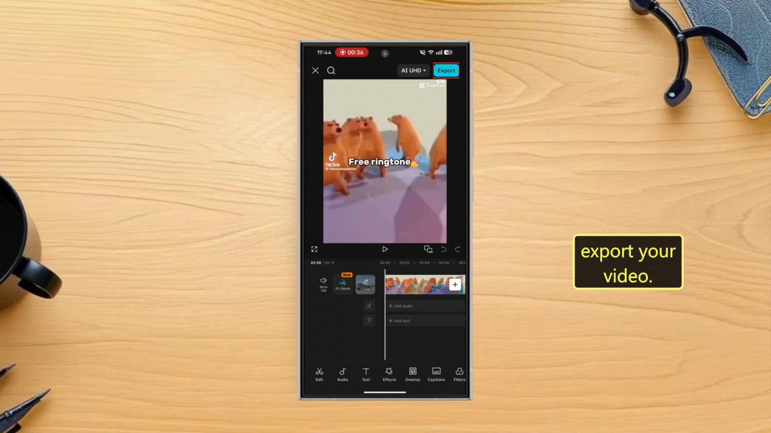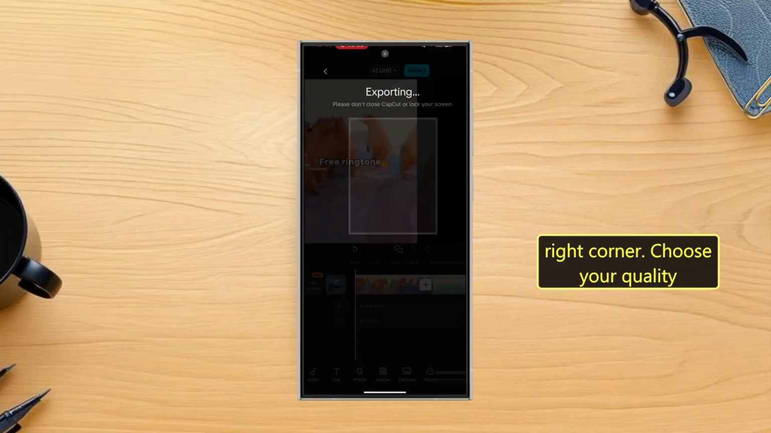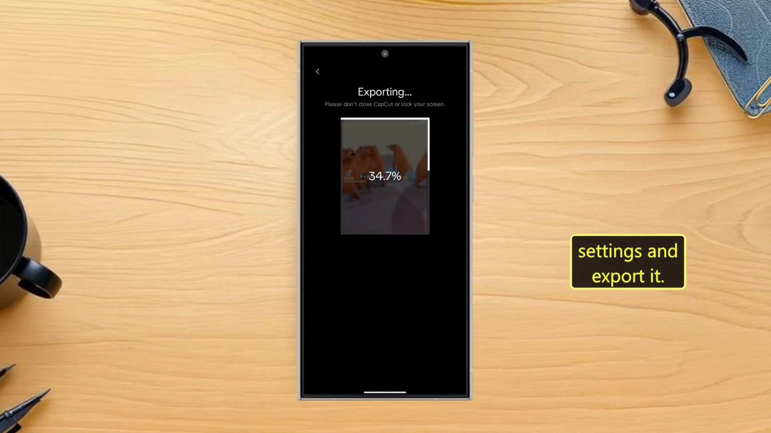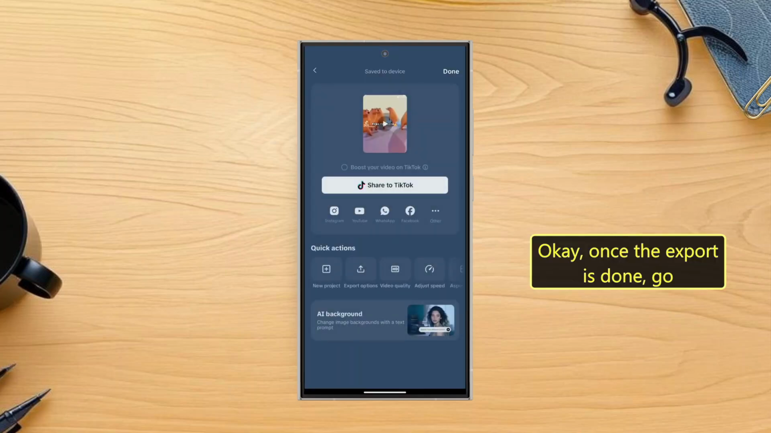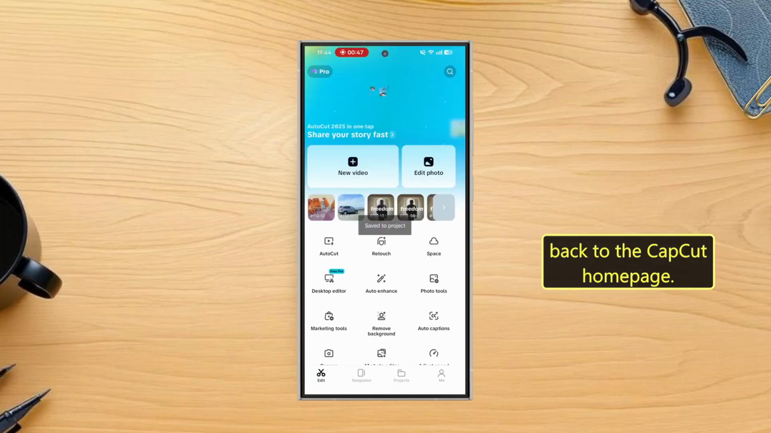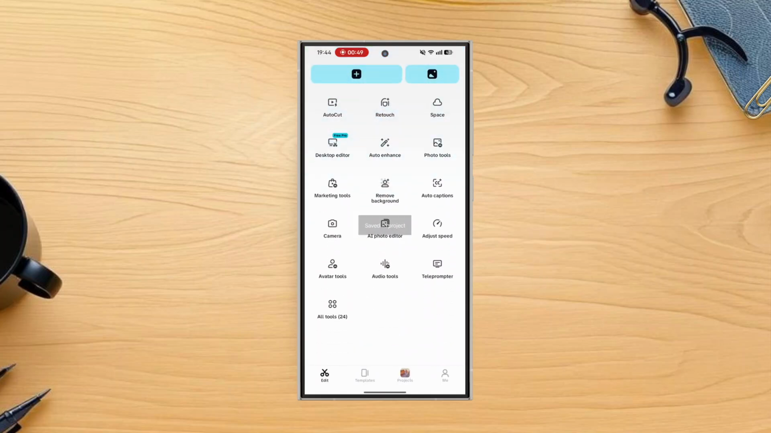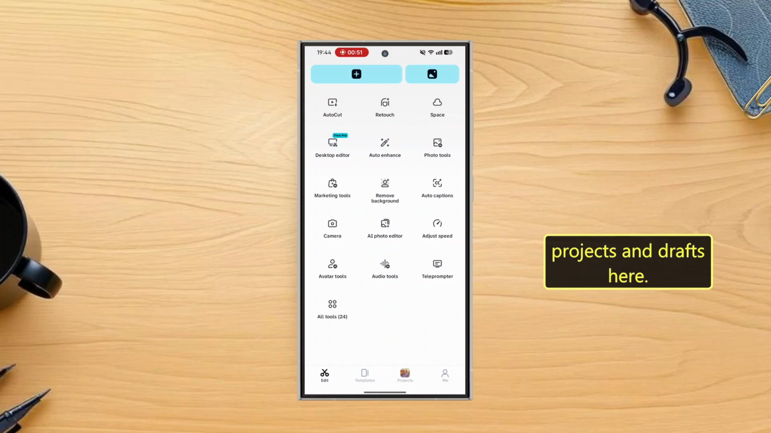First, you need to export your video. Tap the export button at the top right corner. Choose your quality settings and export it. Wait for it to finish. Okay, once the export is done, go back to the CapCut homepage. You'll see all your projects and drafts here.